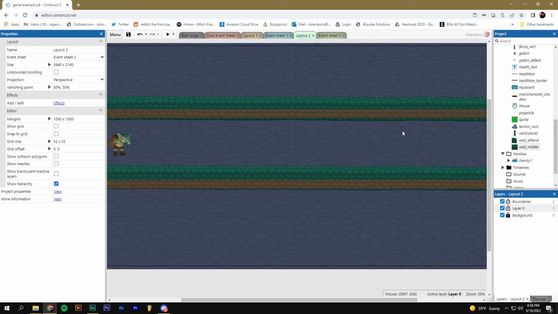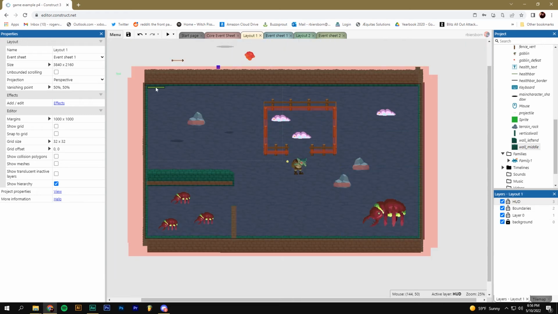Now, the next thing we want to add is the HUD. If I go back to layout 1, the HUD is the health bar that sits up at the top, right? We want to keep the HUD the same in all the levels. The HUD should always be in the same position, which is important because the purpose of the HUD is to communicate effectively to the player. And if it's in a different spot in every level, that can be really distracting.